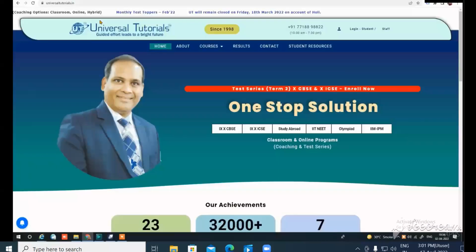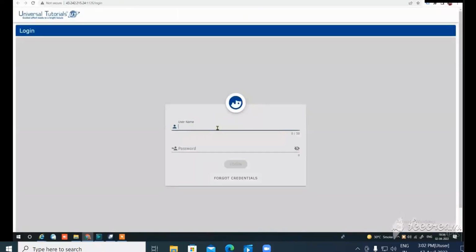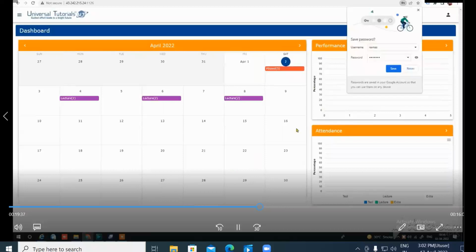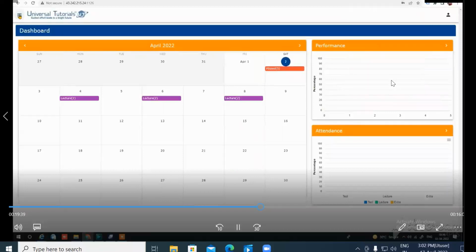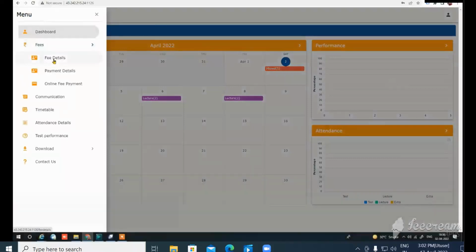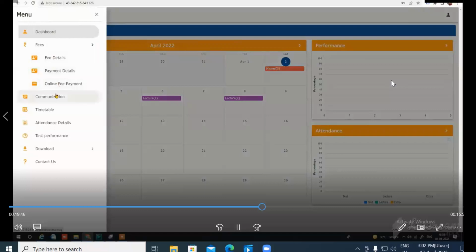Here we go. Open the UT website universaltutorials.in, click on the login button, and it will open a page wherein you need to enter your credentials, user ID and password. Enter your user ID and password and hit the login button. It will open the dashboard of the student portal. You can see the calendar with the lecture dates. Go to menu option, fees. You can find the fees details, payment details and online fee payment option.